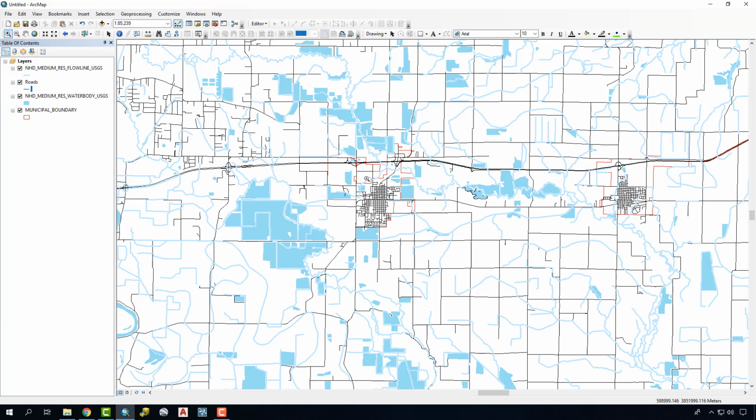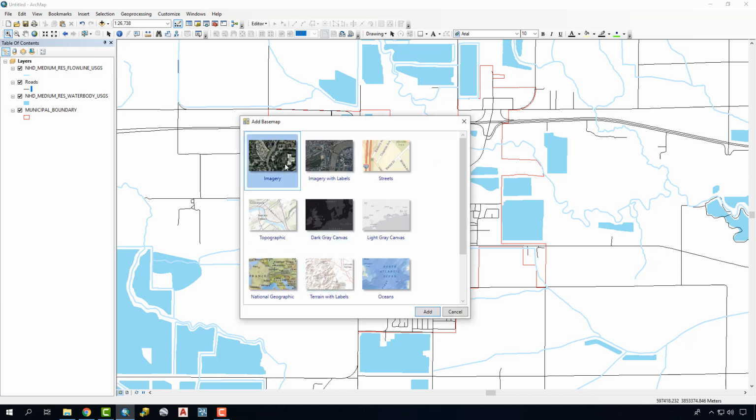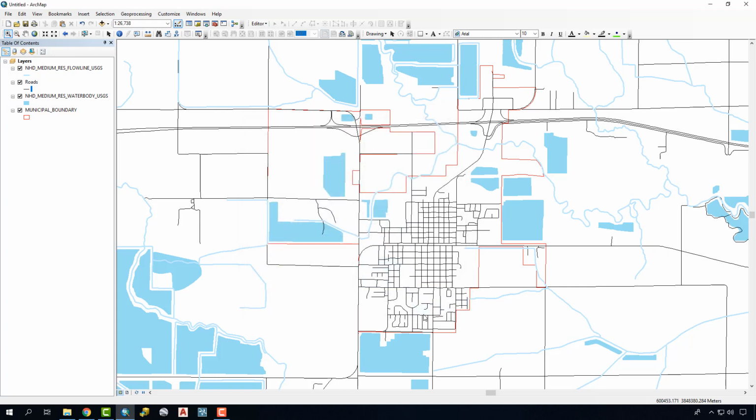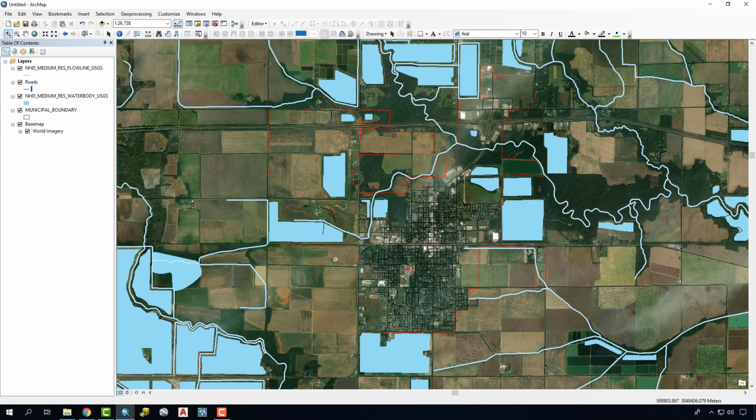I'm going to zoom in a little closer into our community that we're going to be working with. And what we're also going to do is just go to the ArcGIS online servers and add a base map here of just a standard imagery. Now, depending on your internet speed and the online information that you're trying to pull into your map, it might take some time to pull this data in. It's also going to convert this, and we're just going to close that warning right there because it seems to be working for our aerial image.